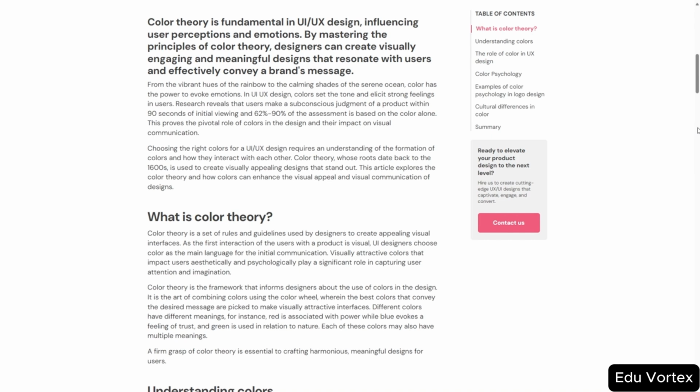So what is color theory? Color theory is a set of rules and guidelines used by designers to create appealing visual interfaces, as the first interaction of the users with the product is visual. UI designers choose color as the main language for initial communication.